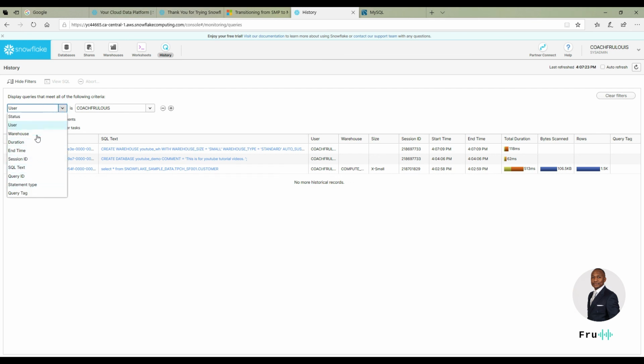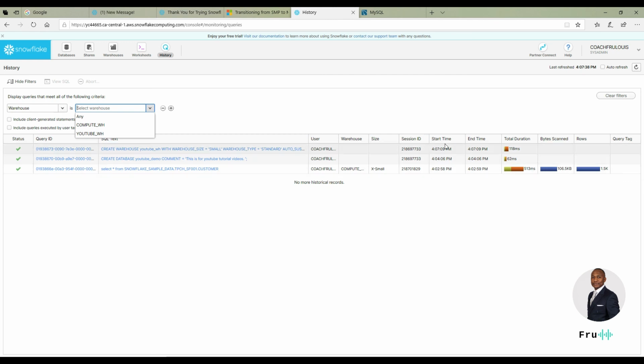So you can change it to see it by the warehouse. You can change it to see it by a specific user. So there are some administrative capabilities in here that you can take advantage of to know which user is running a query, how long it took, what warehouse did they use. You can see the session, start time, end time, duration. If your duration starts degrading, then you might want to use a bigger data warehouse.